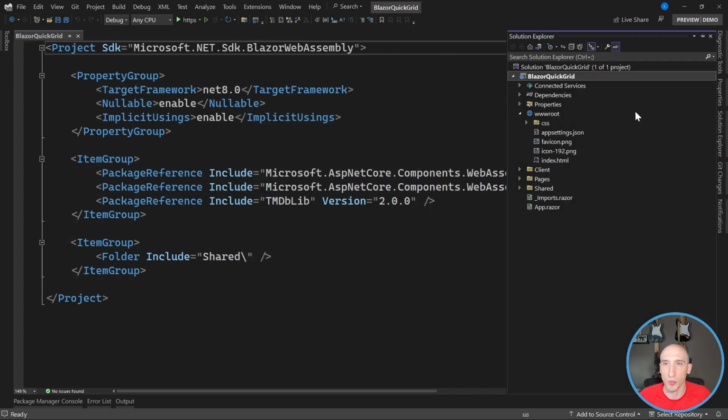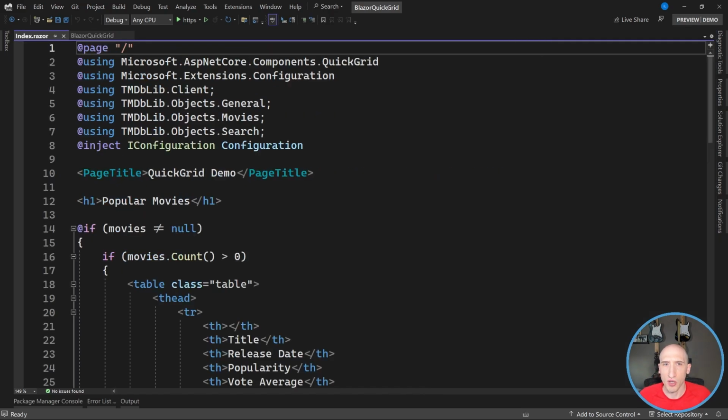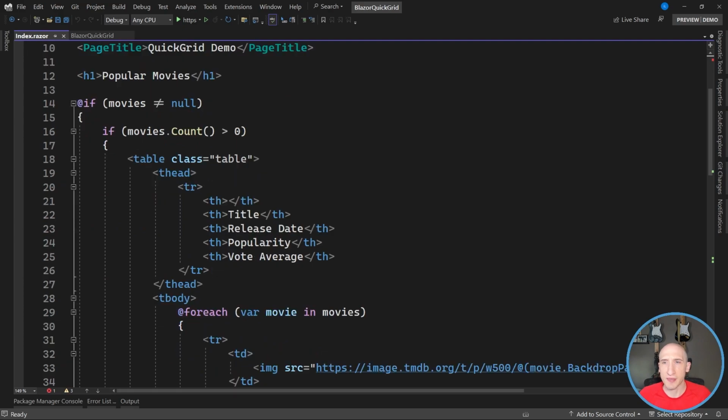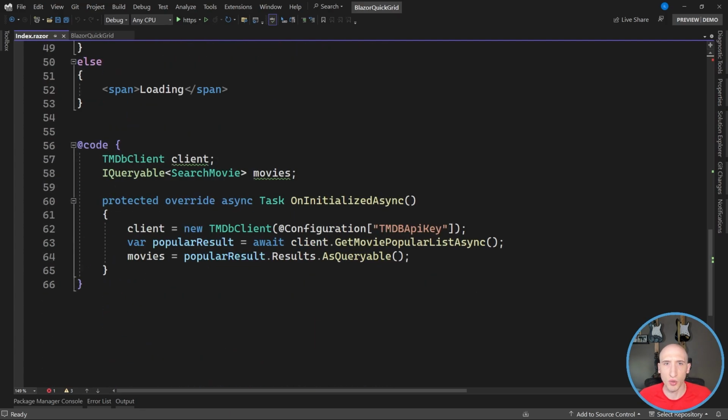So let's hop over, open up our Solution Explorer and go to the index.razor file. Inside of here, it's basically a modification of our fetch data example that we see in the Blazor template that comes when you first create a new project. But I modified it for my particular case. Let's scroll down here really quick, and nothing really crazy. I'm getting an API key that I have stored in configuration, and then getting the list of the most popular movies, and then I'm turning that result into an IQueryable so I can do some different types of querying on it. So that's really simple.